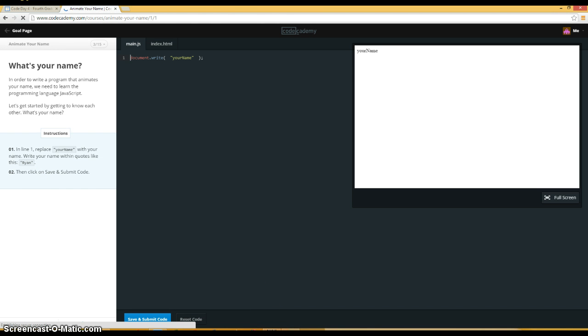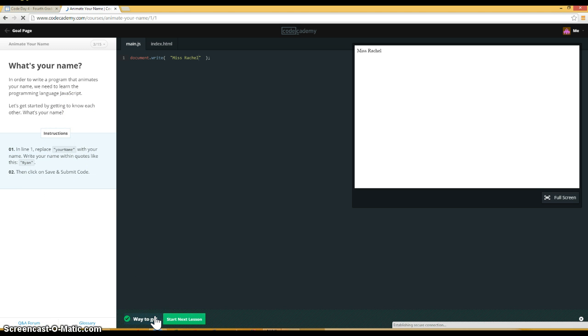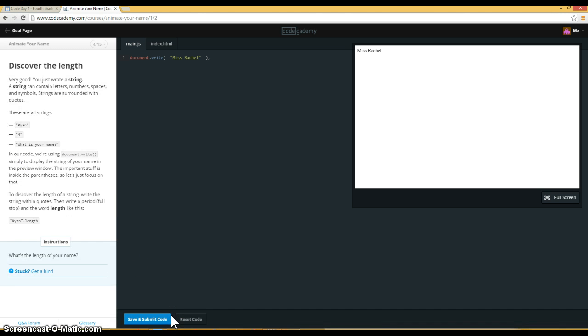So now, in order to write the program, we need to start from the beginning, okay? And the language is called JavaScript. So we have to first start with our name. In line 1, replace your name with your name. Write your name in quotes like this. So we want to keep the quotation marks. Don't erase them, and put your name. So in the last one, we saw what it's going to look like in the end. Now we're actually going to start to write it. So I need to click save and submit, and I'm going to go to the next lesson.